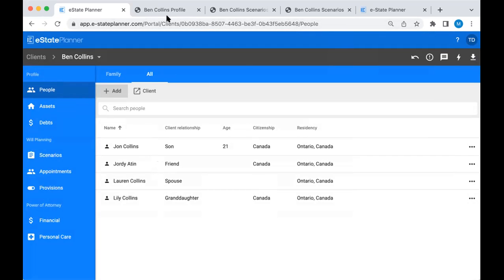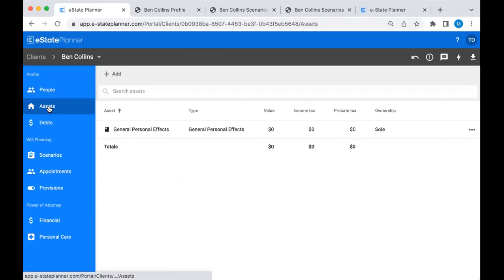So that's the People tab. Any questions here so far? Nope? Okay. Well, don't be shy if you do have any questions. Next, we'll go to assets.